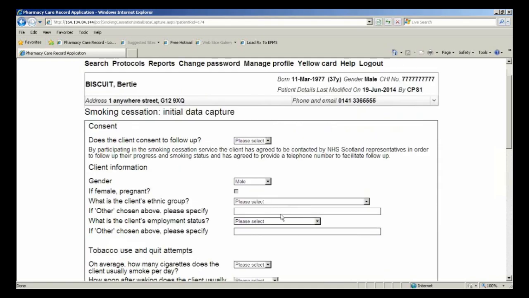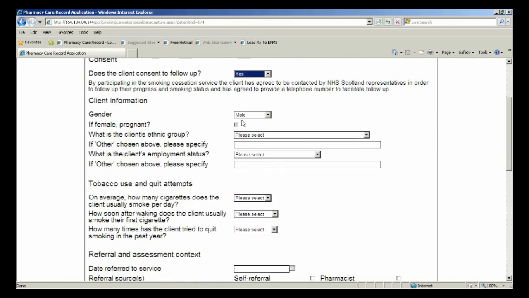What this does is it takes us to our minimum data set screen. So this is the initial data capture, which has to be filled in. So does the client consent to follow up? Yes, and they have to consent, and you can't go any further, and they can't enter the system unless they do. We should have all the details from Bertie's PCR record. So he's male, and ethnic group, we will say white Scottish, employment status, paid employment. So as you can see, it's just the data that we're used to capturing in paper format.